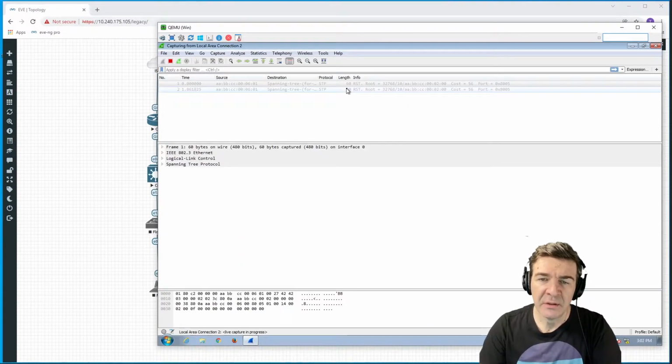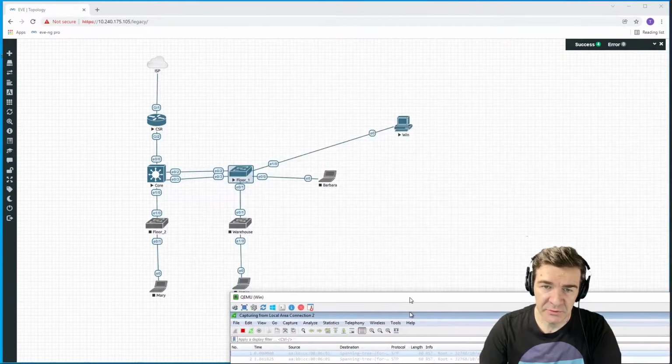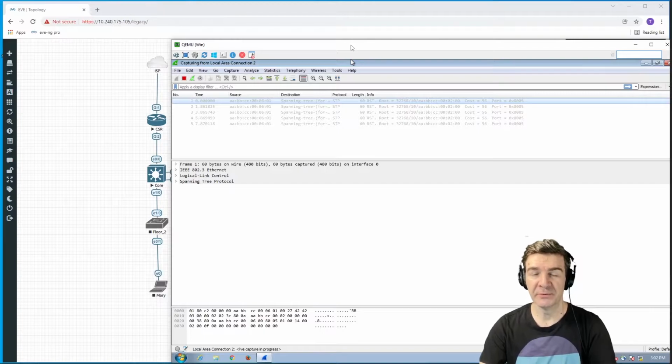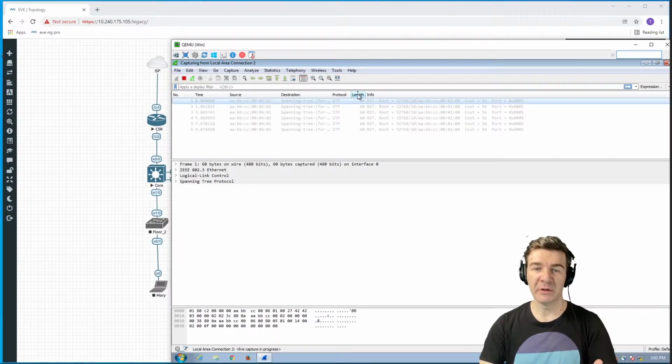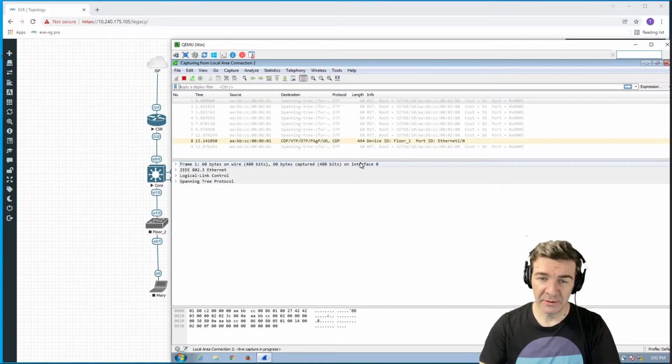And you see, we already see STP traffic sent by the spanning tree from the Cisco switch, but that's not the traffic we want to know. We are expecting to see the CDP. So we can wait for the CDP. Oh, there's the CDP.